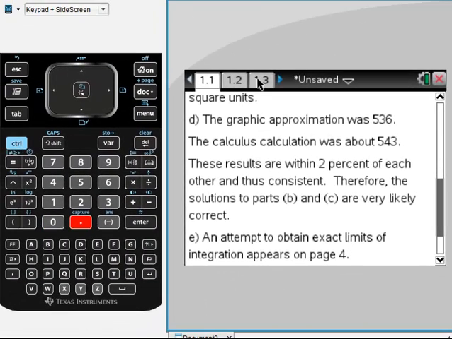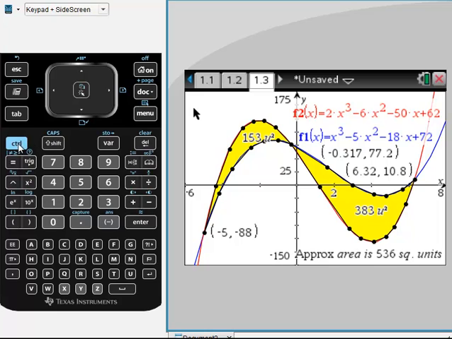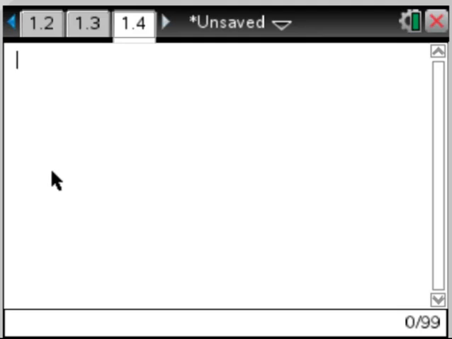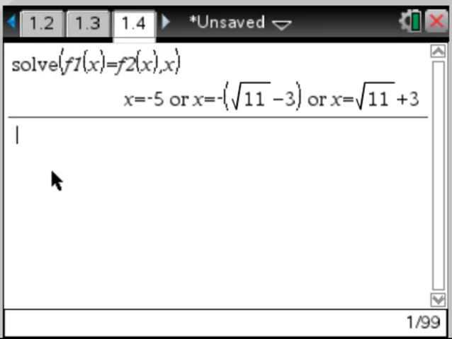So here it's a matter of control add page. Okay, the calculator application. Alright, we need to try solving f1 of x equals f2 of x and hope for exact results. Let's see if we can do that. Okay, we got exact results. Very nice. Now let's just store all three while we're at this.